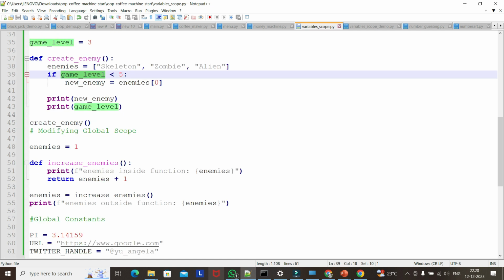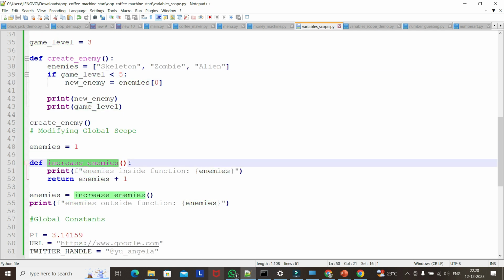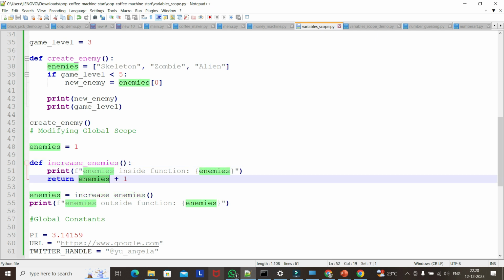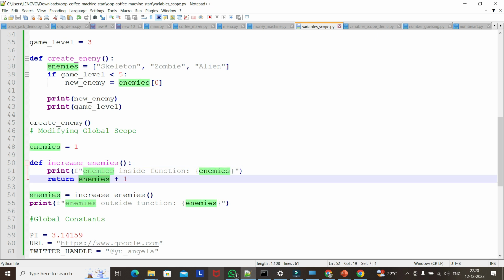So as I said again here, enemies, increase enemies, again we function. If we need to return, there are two ways. Either we can do it via the global keyword, but it's not advisable to use that global keyword very frequently. It should be used only in certain types of cases. Generally, if you want to do some operations with global variables, then you should use the return function.